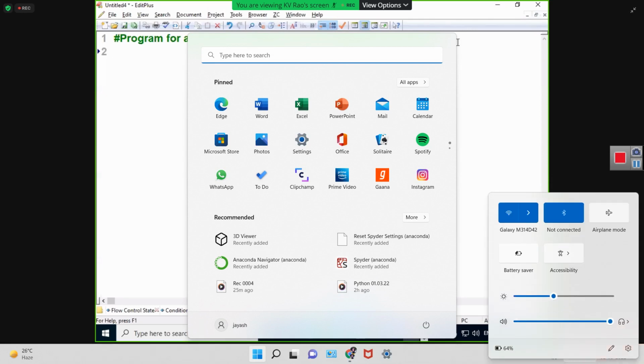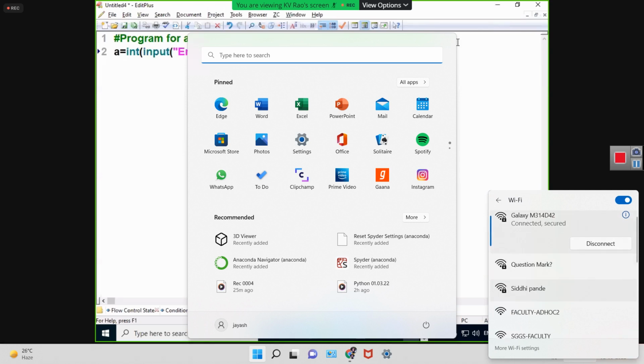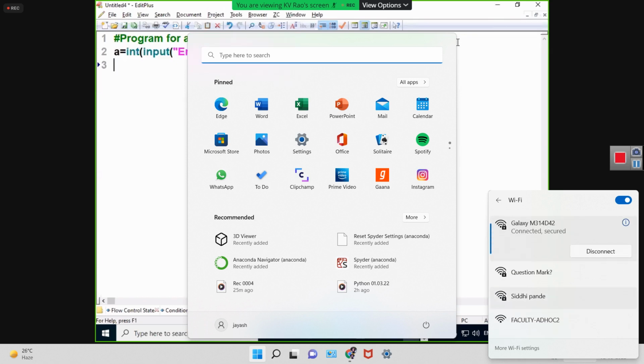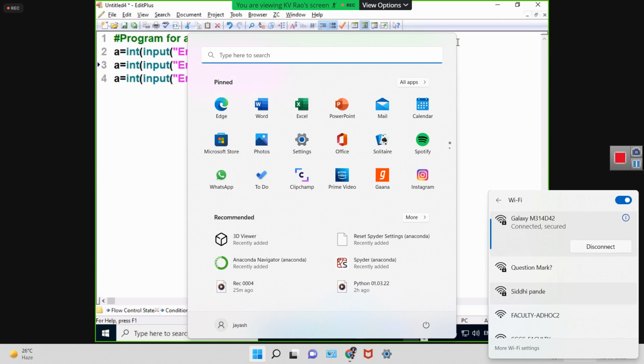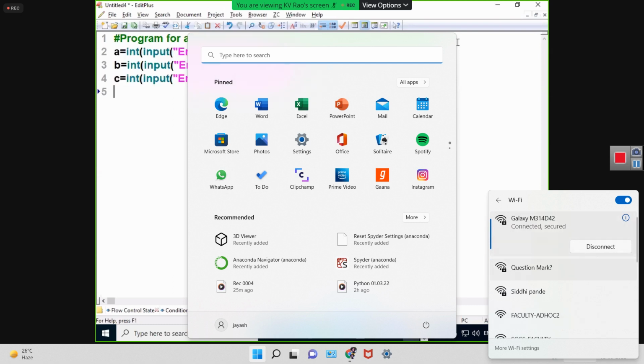Okay, accept 3 integers. a is equal to int of input of 'Enter first number'. Okay, 'Enter second number', that is called b. Next I am going to say c, 'Enter third number'. a, b, c. I got a, b, c.